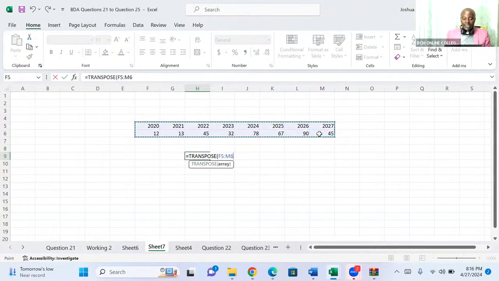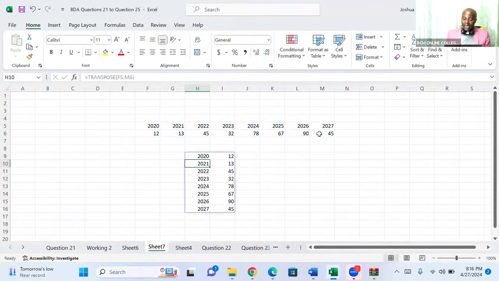Once I copy the data like this, then, ladies and gentlemen, I need to come here and simply enter. When I enter, I can see what has happened. This data has been organized in columnar format. I would want somebody to copy a few numbers, and if you're able to copy the few numbers, please share your screen with us. I want to see somebody transposing their data.